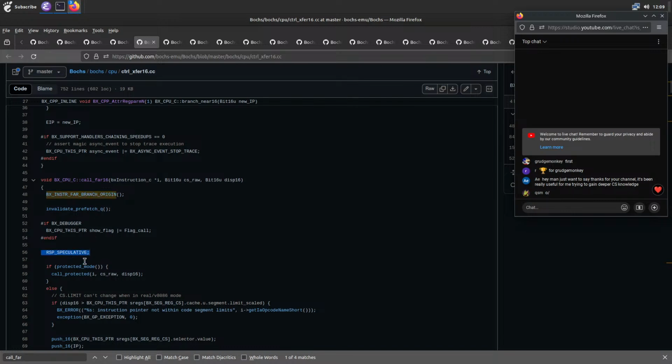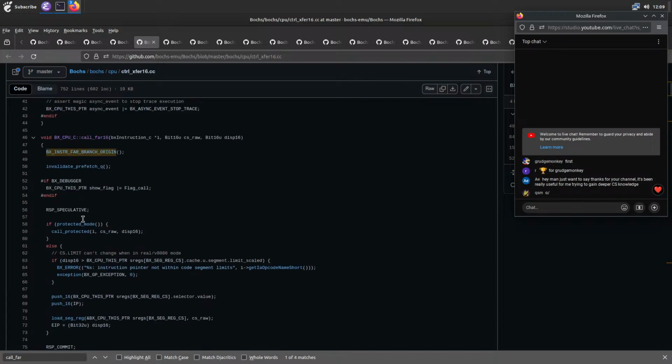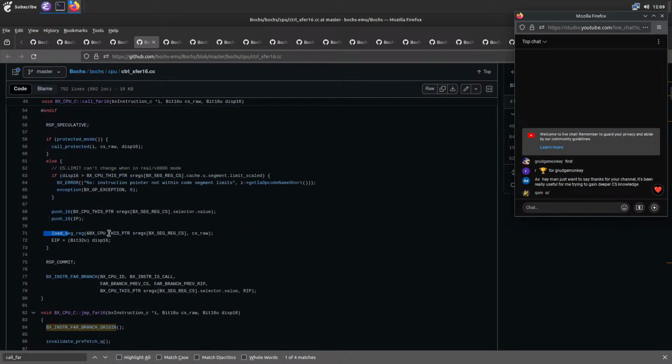And then we call RSP speculative. And then check if we're in protected mode, et cetera, et cetera. And then we push 16 BX CPU, this pointer, sregs, some value, and then we push 16 IP. IP is what? The instruction pointer, I guess. And then we load some stuff, etc.